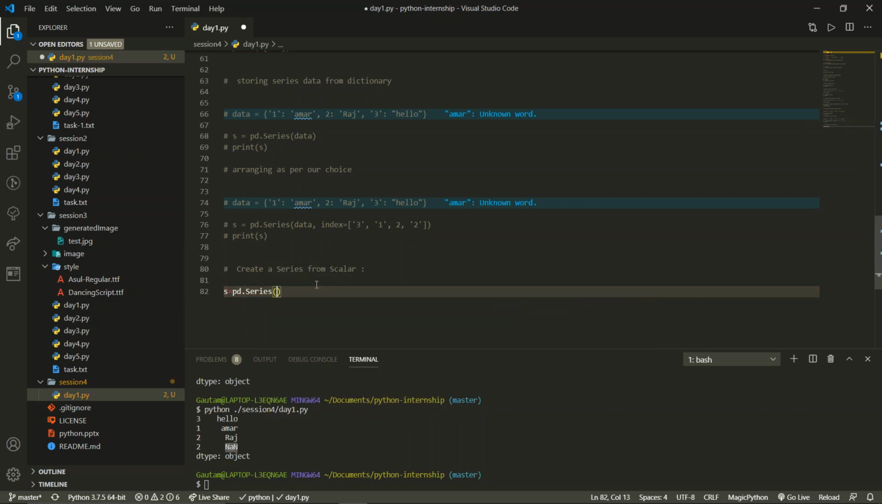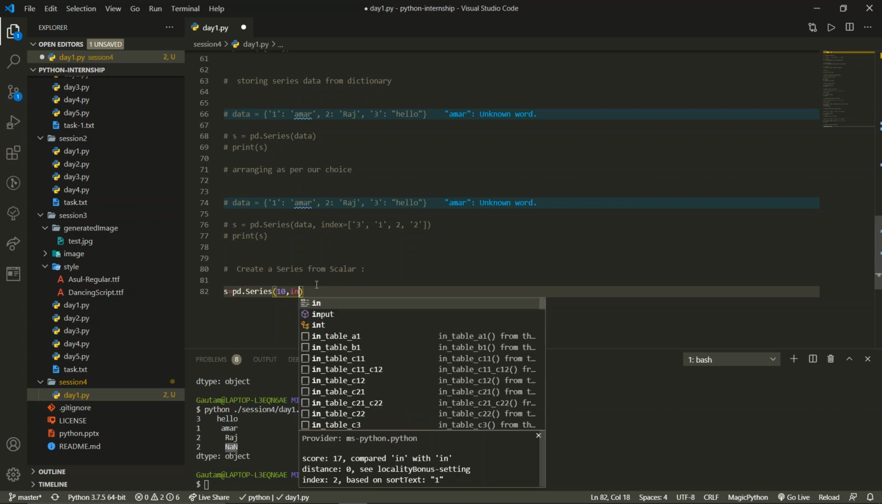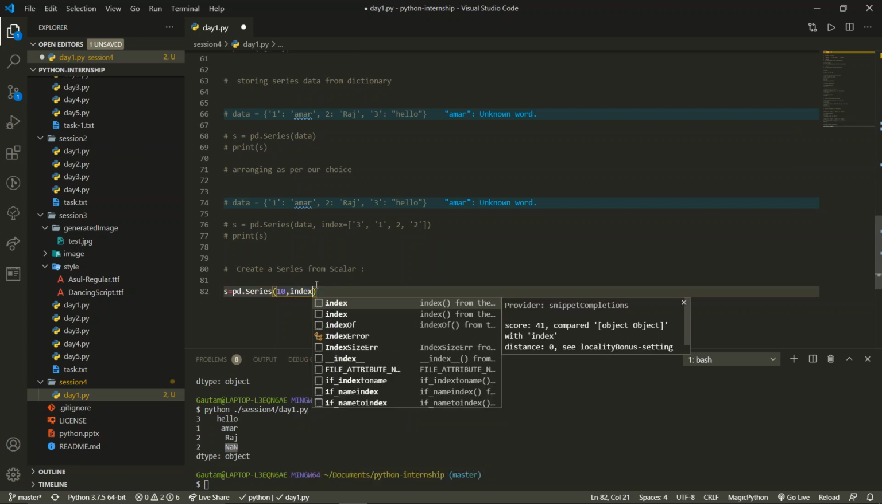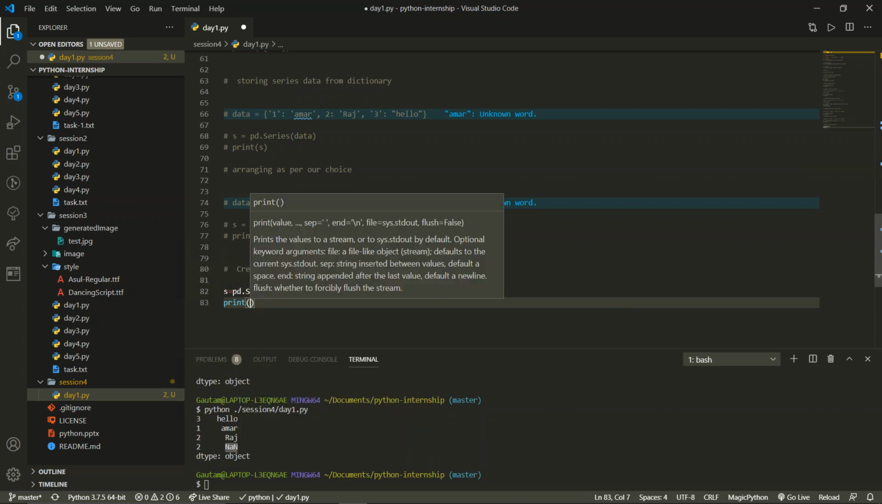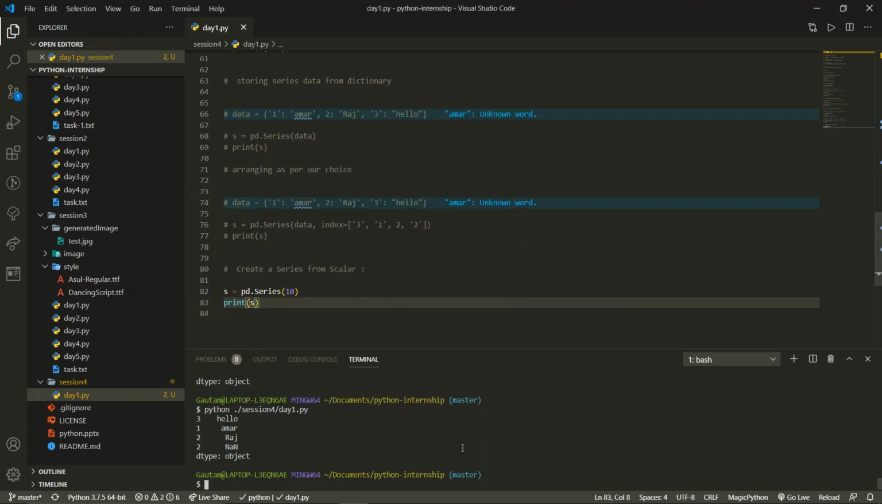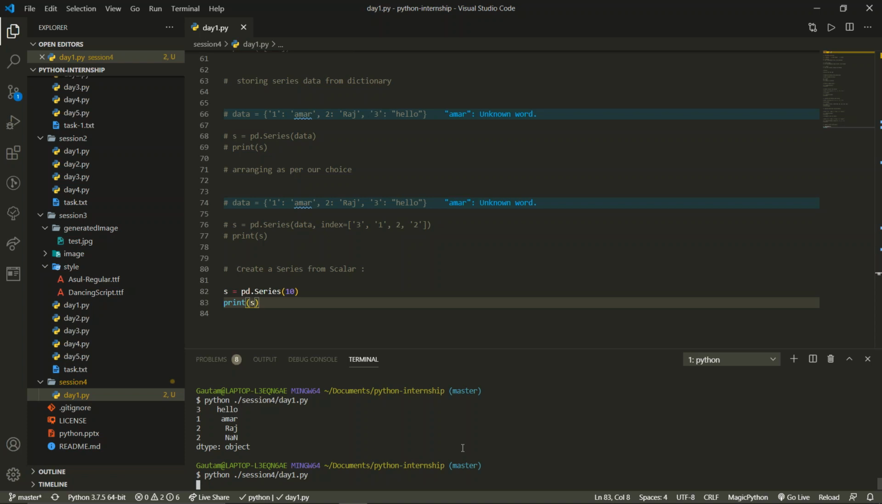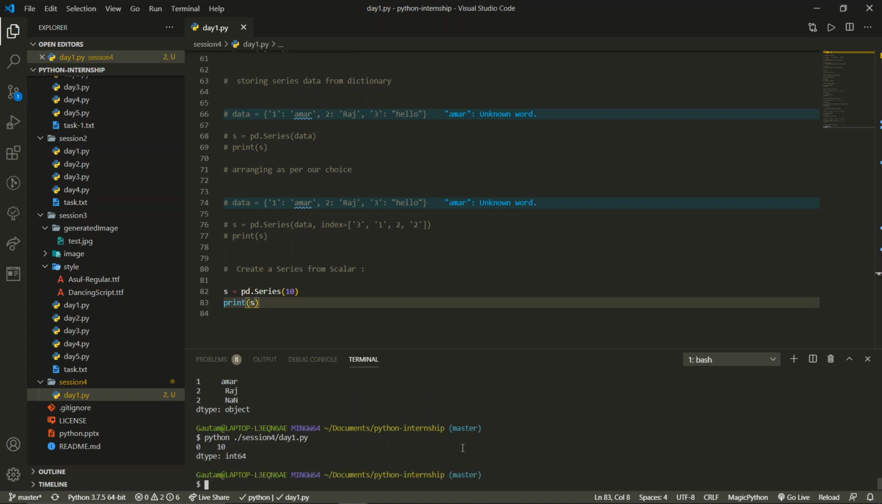and inside this we'll pass the values, like if you want 10, comma, you can give the index numbers, like the index values. Okay, let me provide one by one. If you're directly printing this, print s, then you can see what happens. We will get directly 0 and we'll get 10.